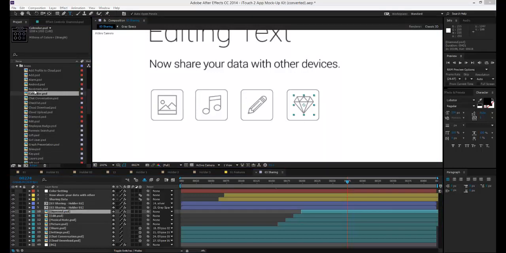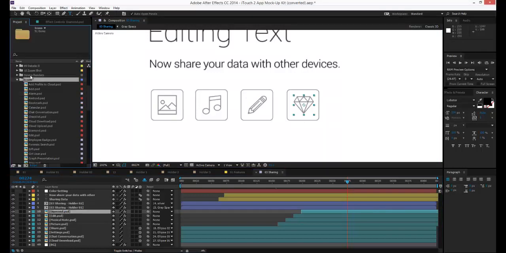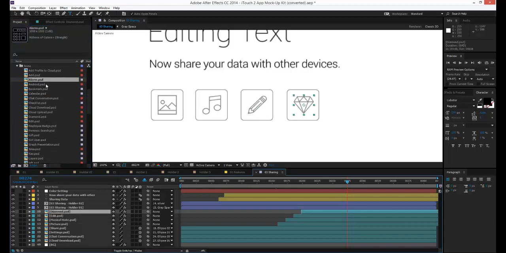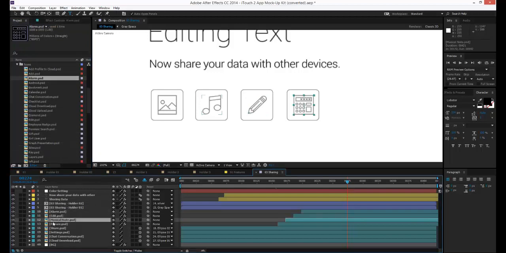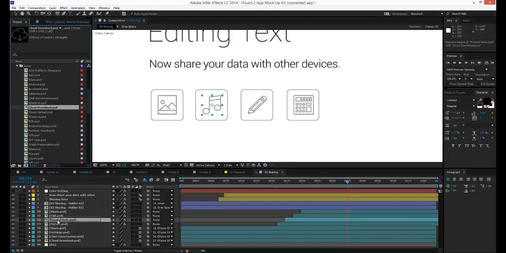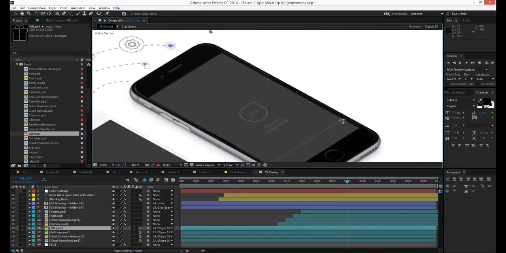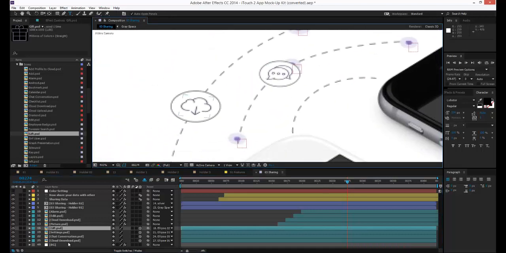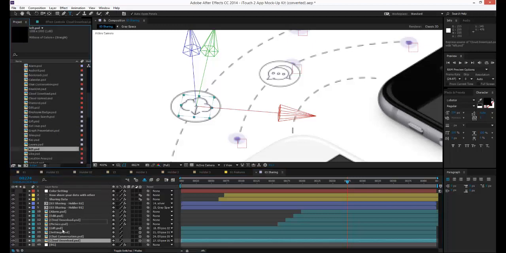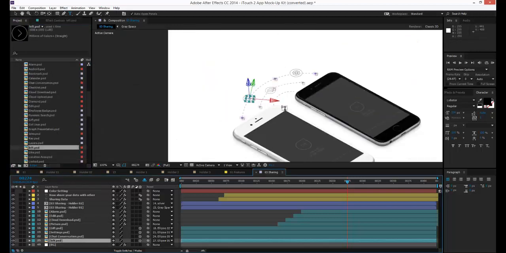To change icons, you have to open the icons folder in the project panel, and when you want to change an icon, you have to hold Alt in Windows or Option in Mac, and then drag the icon on top of the related icon layer, just like that. I'm going to change another icon. Simply, it will be changed.